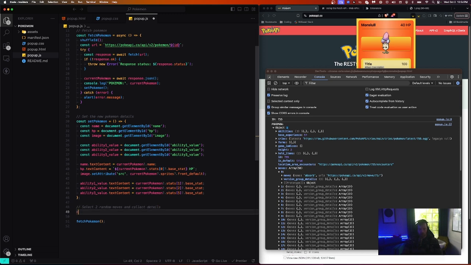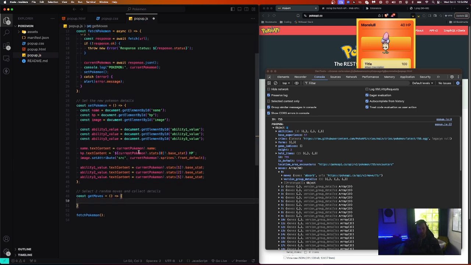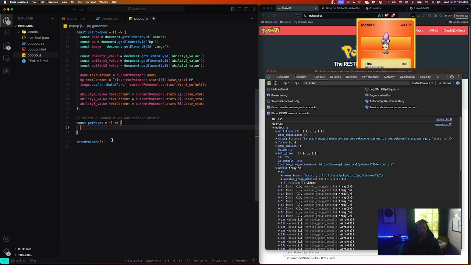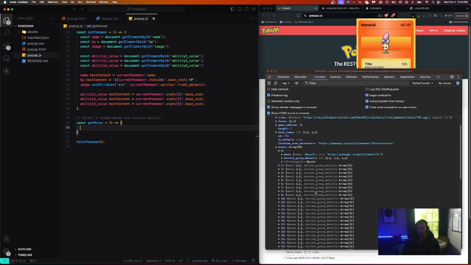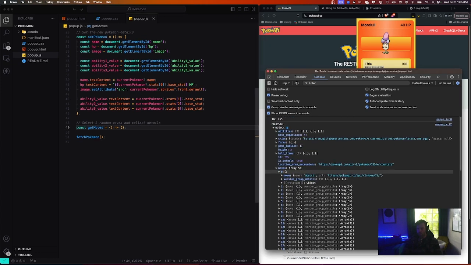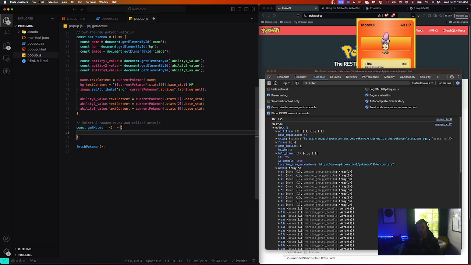Okay. And I'm going to do const get moves equals, again, an arrow function. You could set these up as a regular function, just so you know. Arrow function, I just prefer that. So, and then the first thing that we want to do is get the total number of moves here, right? So pretty basic. All we have to do is get the length of this array, and we should have the number of different moves there are. Okay, and that's going to help us choose a random one.